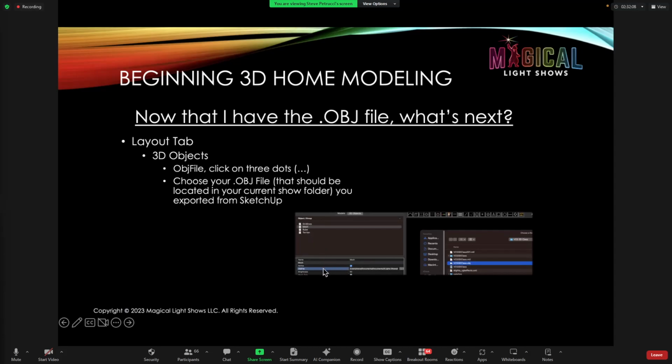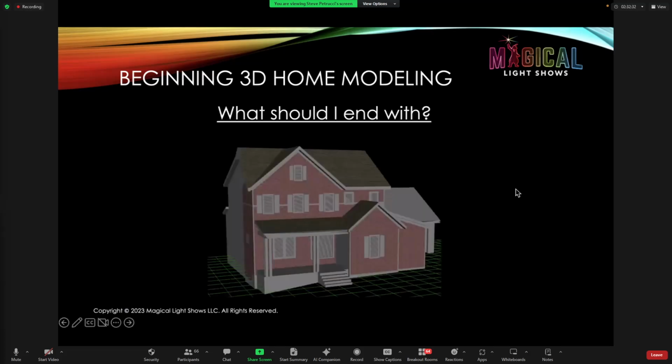Yeah, and then we're going to OBJ file, hit the three buttons, and then go, and it should automatically direct you to your show folder. And in that show folder, you should have your respective, in this case, VCS 3D class.obj file. And that's what you need to create your 3D model, which gives you this.